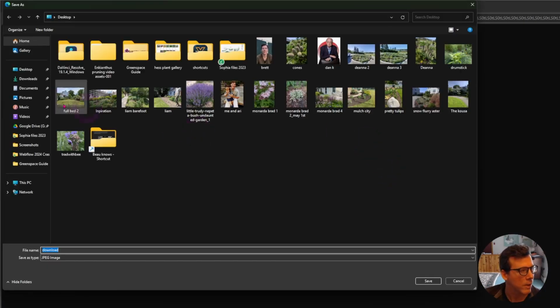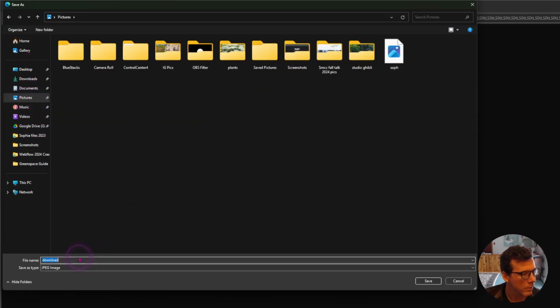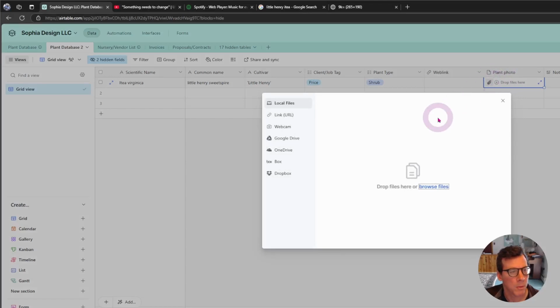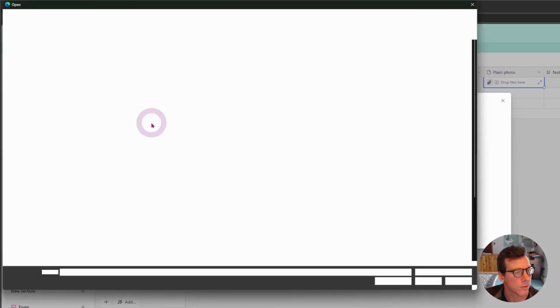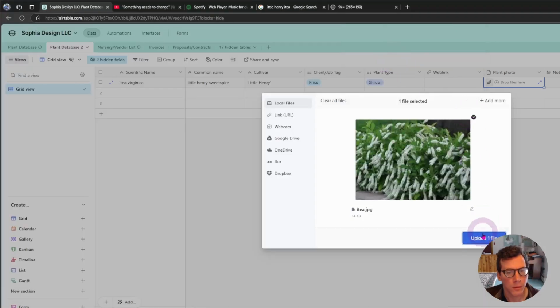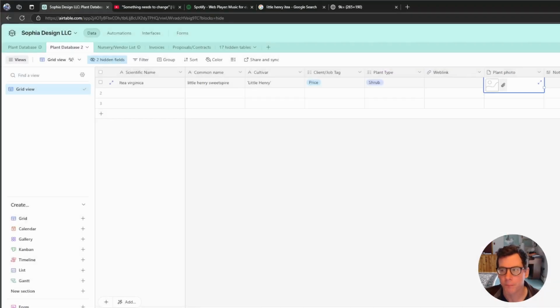Save image. Then I'll save that to my desktop. Actually, I'll just save it to pictures. LH Itea. Save. And then I go back to Airtable. Go to plant photo. Click the little paper clip. Go to browse files. My pictures. And then I upload that. Okay, we're making some progress. Okay, that worked.